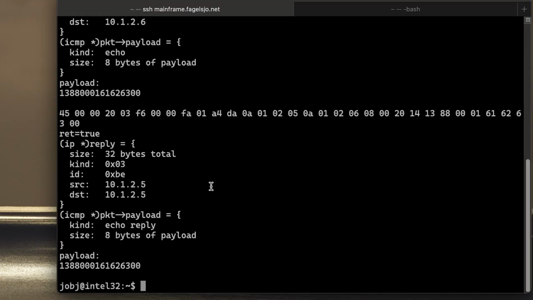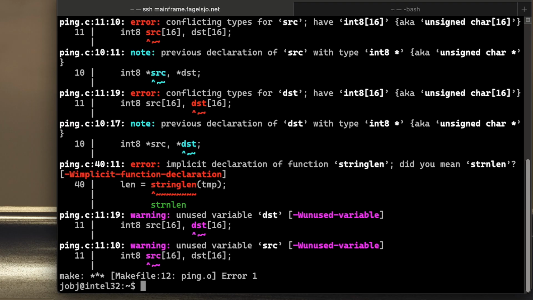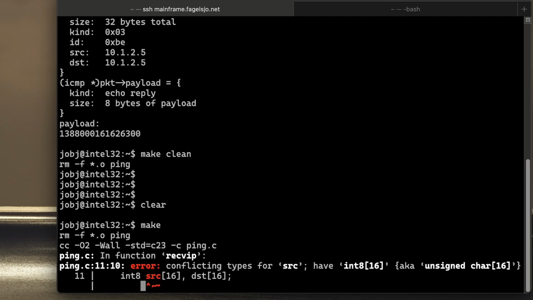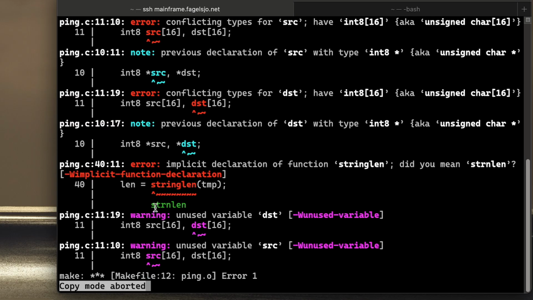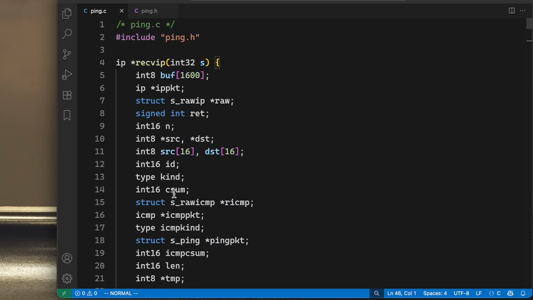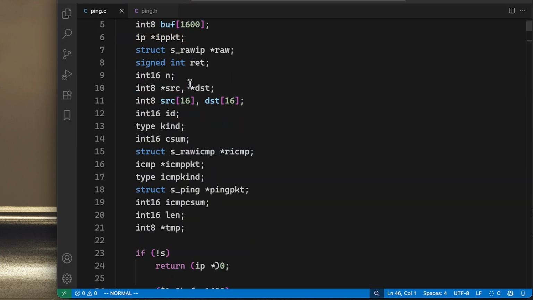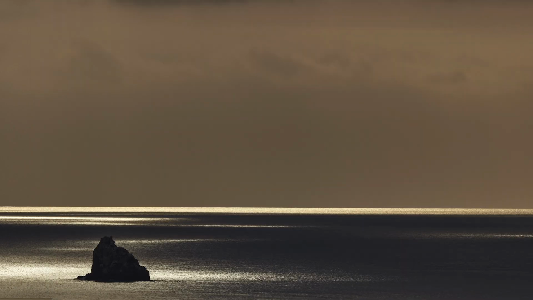So let's see. Let's clean this up. And let's do this. So that was a lot of errors. A lot of errors. Maybe we should not define it twice, huh? So let me see. Yes, this should be gone.